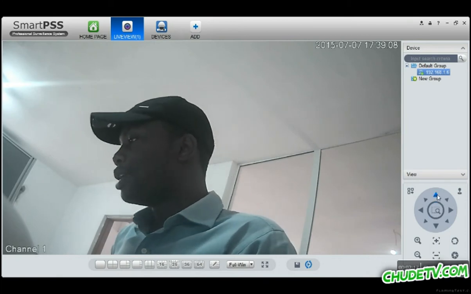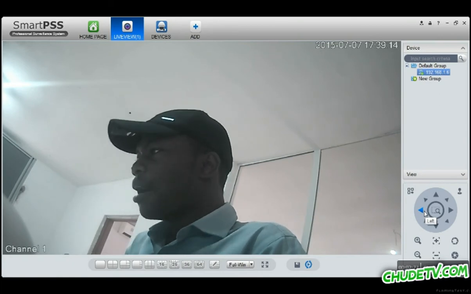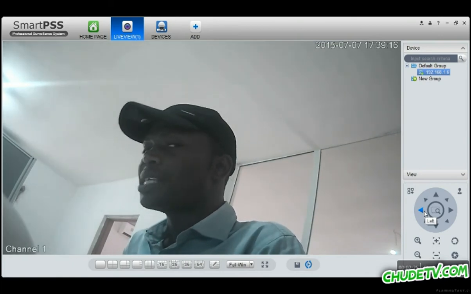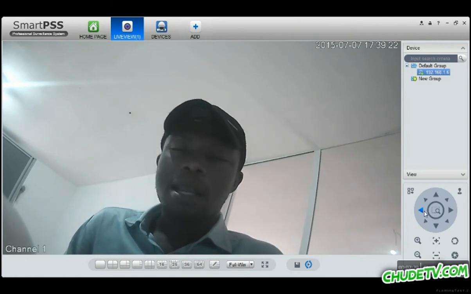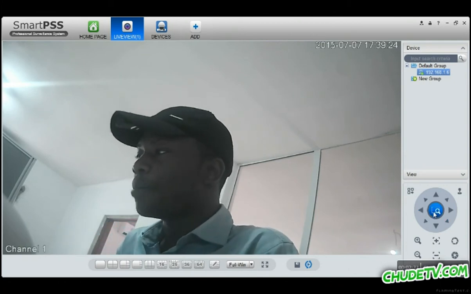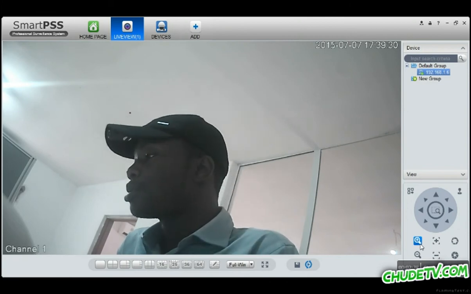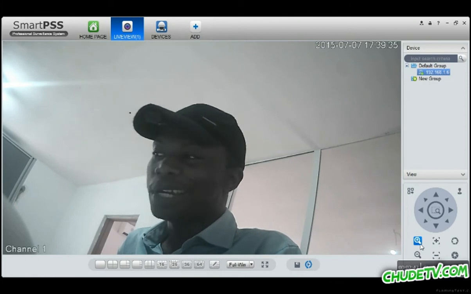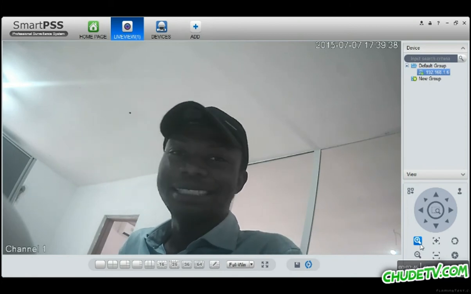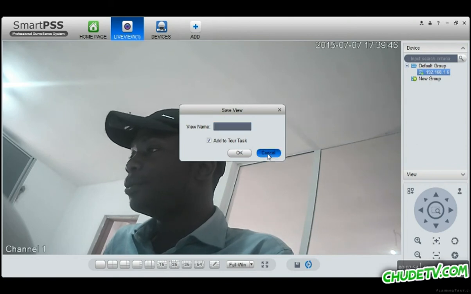Now to the left here, you can see little controls. These controls are for PTZ settings. There are some cameras that have what you call PTZ settings, and PTZ stands for pan, tilt, and zoom. You can actually control your cameras using these controls here. You can pan, tilt, or zoom into the camera. Those are what these settings are for. The camera I'm using right now doesn't have those capabilities. It's just a normal dome camera, so I shouldn't be expecting pan, tilt, and zoom here. Okay, and here you can also save the view.